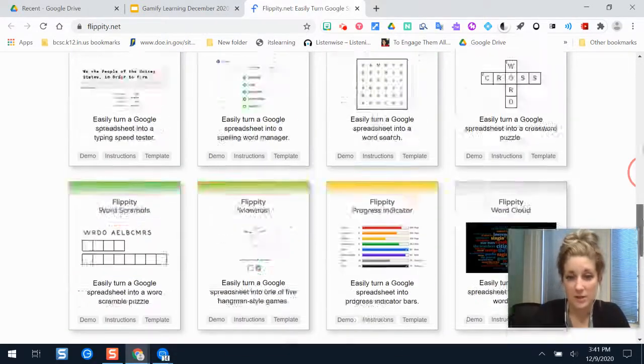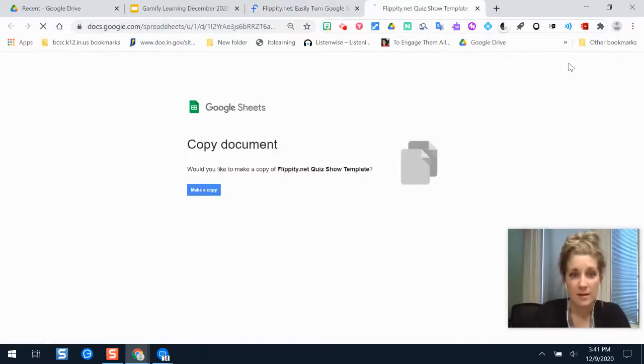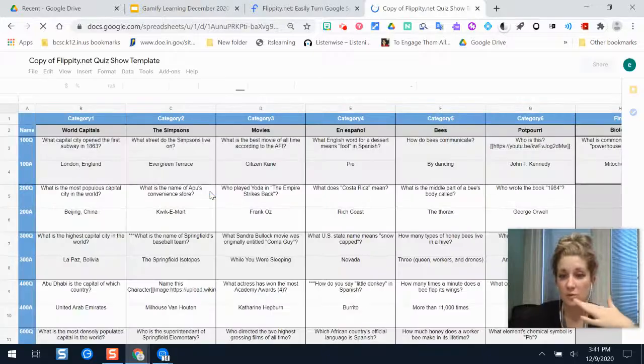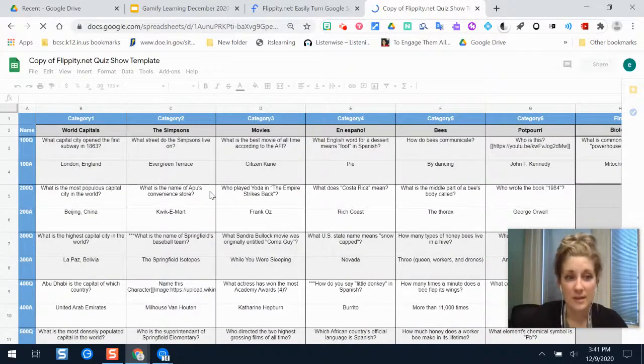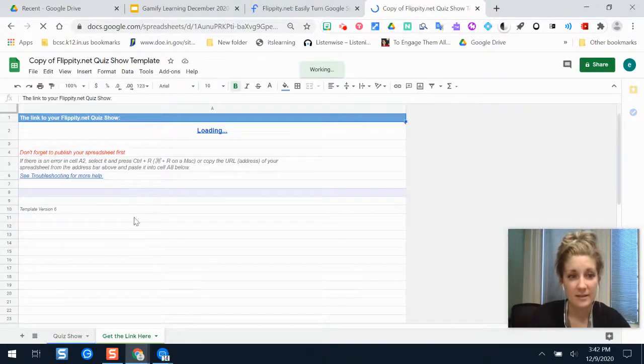So all you have to do is whenever you see a specific spreadsheet that you like, you can see a demonstration of it. You can see instructions, and if you feel like you're ready to make your own copy of it and use this template, you click template, and it gives you a copy. And even within this template, it gives you instructions on where you plug in your own information and what equations to make sure you don't delete. So here's an example of one. And then here it says get the link.